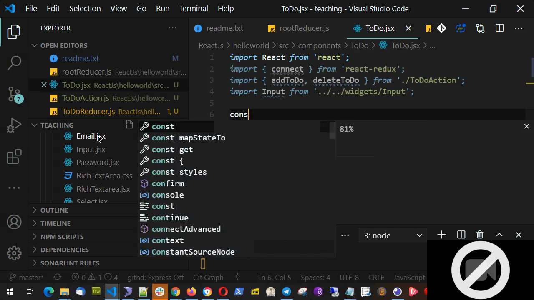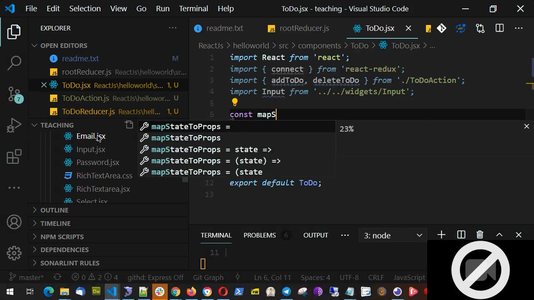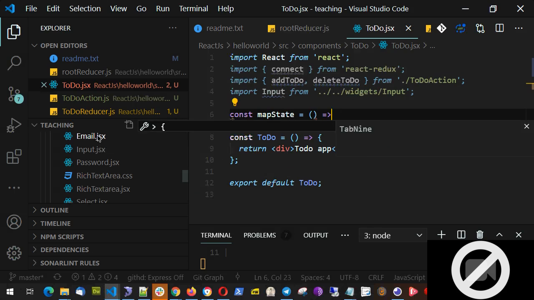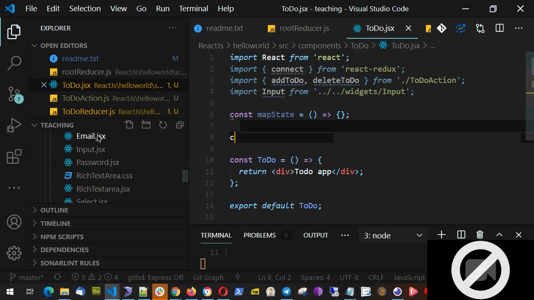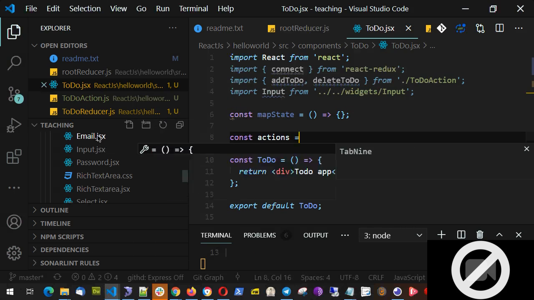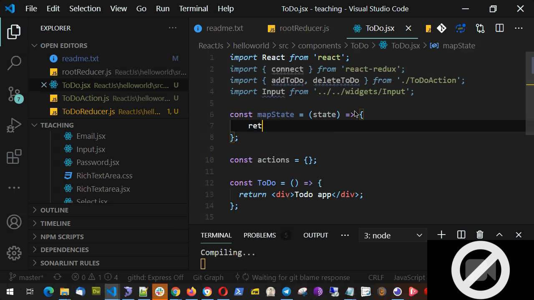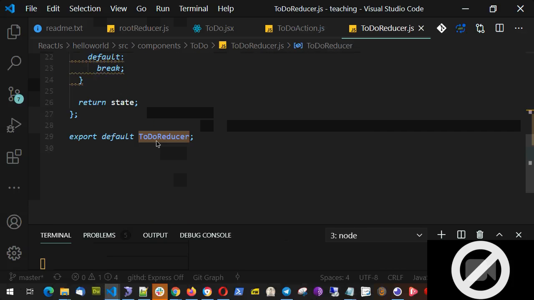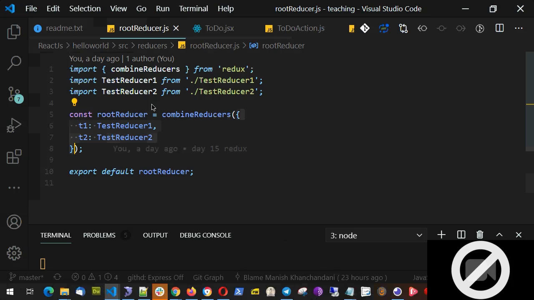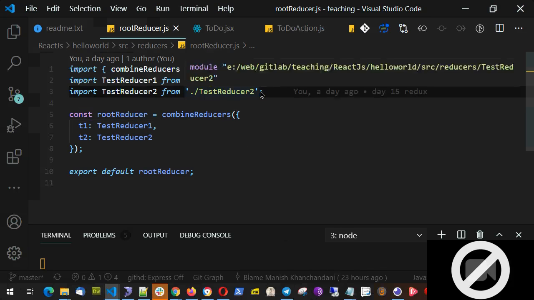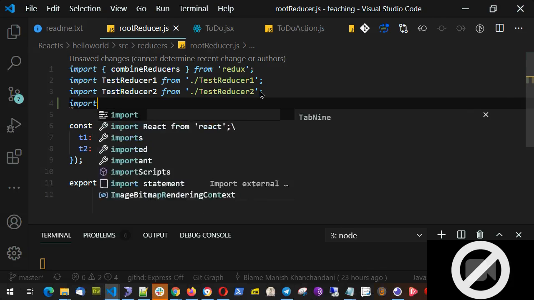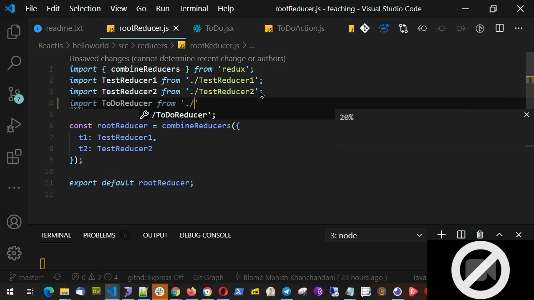Next, I will create two variables. One is called map state. It's a function. And I'll also create another variable called actions. It will be a simple object. And this map state will take the state, and here we have to return some object. Since we created the to-do reducer, but we haven't added it in the root reducer. So always, whenever you create a new reducer, you have to add it here so that it can be accessed in our application.